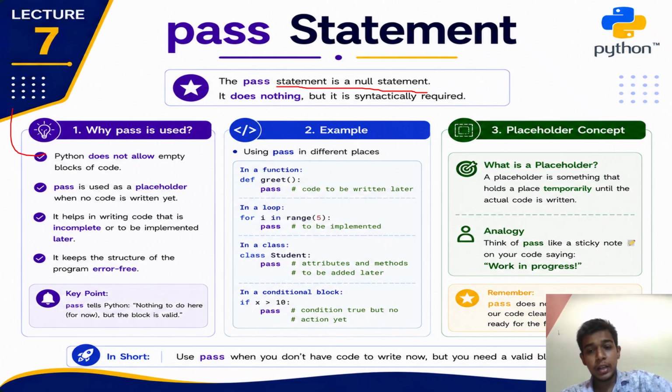If we write an if statement, a loop or a function, Python accepts at least one statement inside it. If we leave the block empty, Python gives an error. To avoid this error, we use the pass statement. It works as a placeholder, meaning it tells Python there is no code here right now, but I will add it later. It is especially used while planning a program or writing incomplete code. Using pass also keeps the structure of our program code correct and error-free. So remember, pass means nothing to do for now.